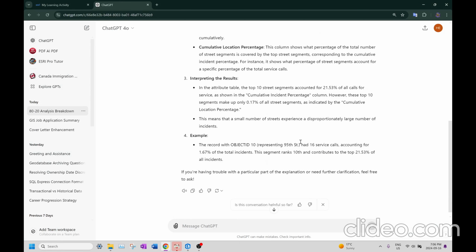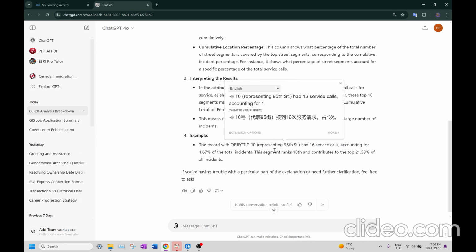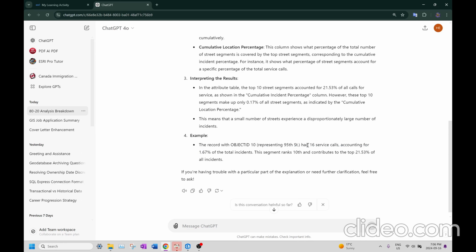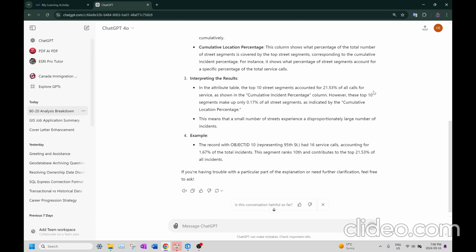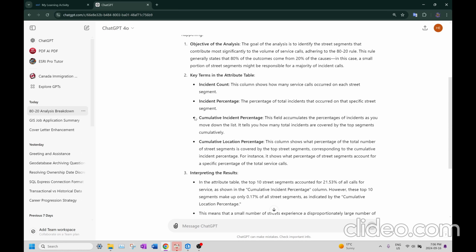That's what that means. So you see, the record number 10 and before, you see over here: the top 10 street segments account for 21.53% of calls for service, as shown in the accumulated percentage column. However, these 10 segments only made up 0.70% of all street segments. So that's what that means.